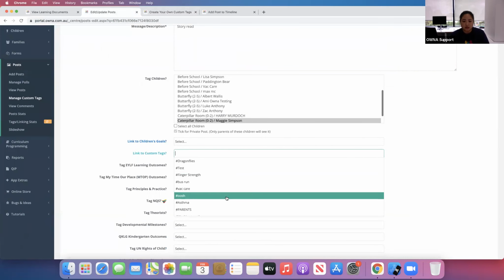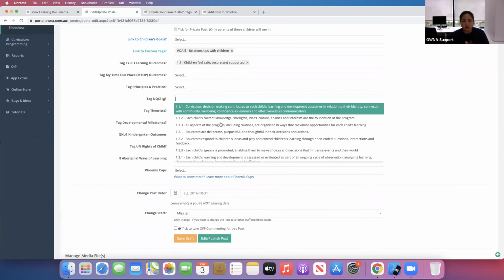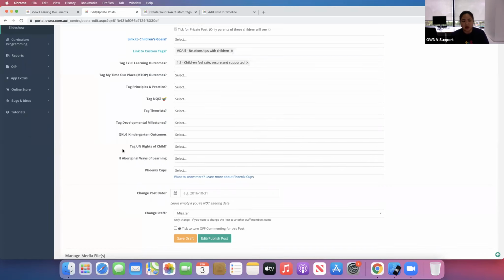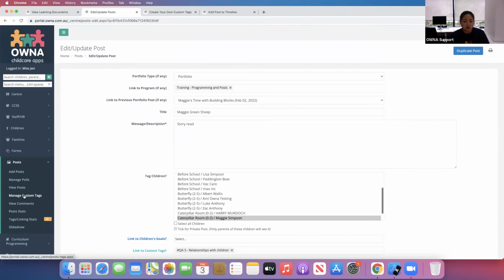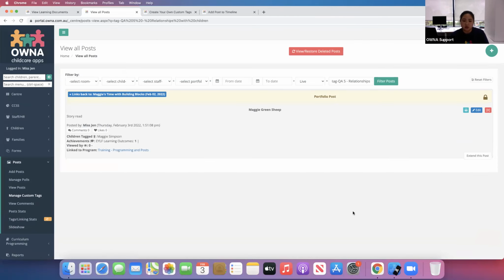So I'll go create tag, custom tags. So we'll do that. Or I guess you can link it there as well, but this is just for the ones that are significant or that you want to showcase. So edit, publish, post. So when we go to custom tags and you want to show how you implement or build your relationships with children, these are all the posts that are connected to it. So that's pretty much how you would use that.